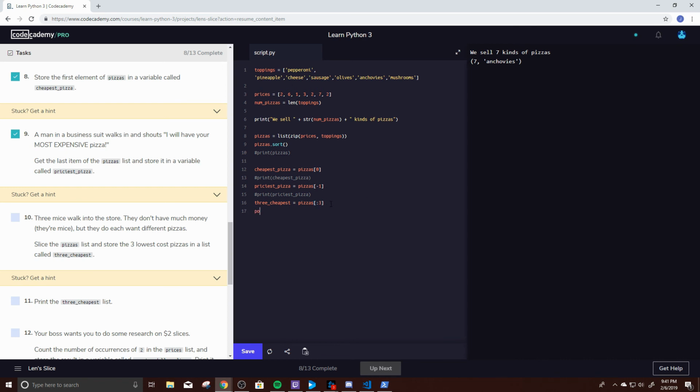And then let's print out the unit test. Print. And save it. And look at that. There's our 3 cheapest pizzas. Alphabetized. So let's comment this out. And print 3 cheapest list.